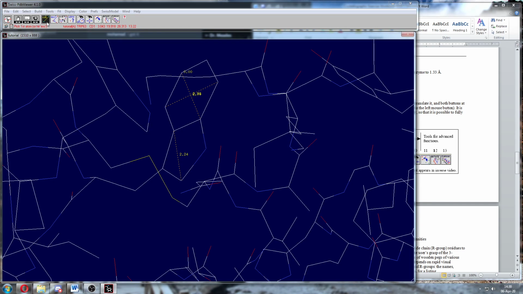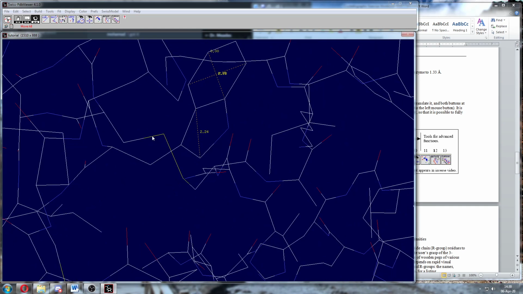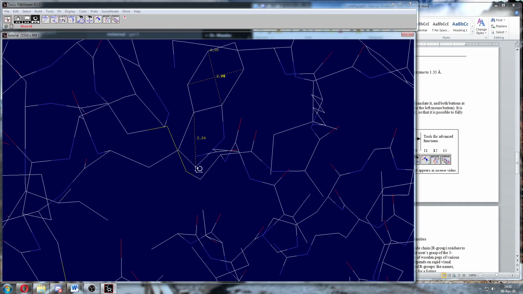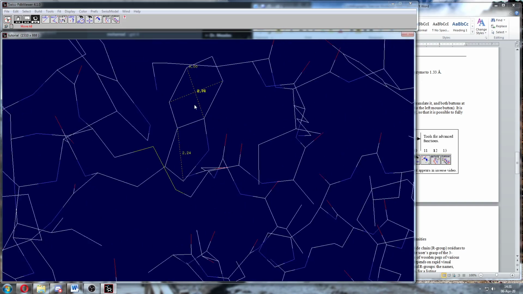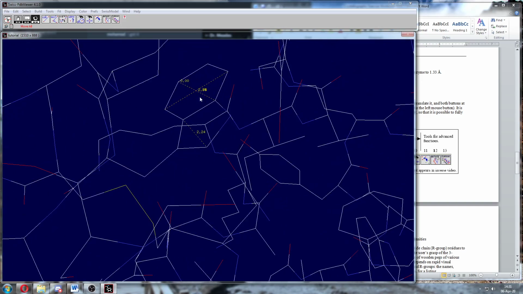How do I get out of this function? I can either click rotate like I just did, or just hit the escape key, and it gets out of that function, and you're back to normal. Okay, so clearly across the 5-membered ring here, what I'm considering across, because I can't click the middle of a bond, is shorter than the 6-membered ring, but you already knew that. It's smaller.